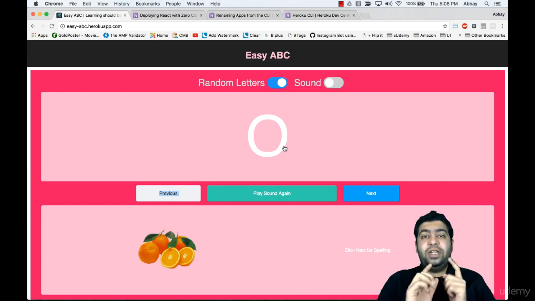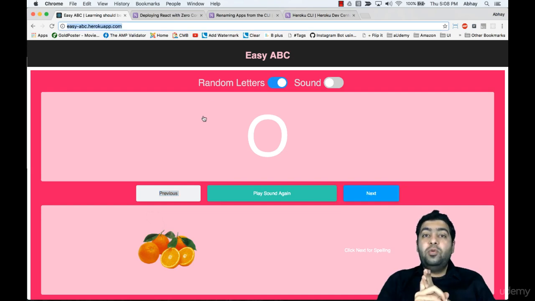So again, I will share the JSON file, the CSS file, and of course the URL so you can play along. And if you want to see how I code it, I will start that in the next lecture, where we will code everything from scratch from our Create React App and deploy it to Heroku.